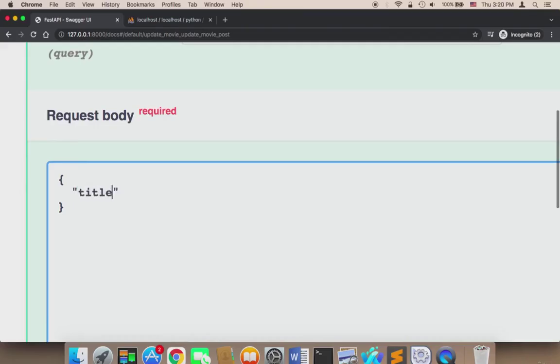If you don't want to edit or change the title, you just need to pass the old title. So the old title is going to be the same. However, I'm going to change the year. I'm going to say year, and then I'm going to change this to, let's say, 2025, just for the sake of testing. And then storyline, I'm going to say storyline, awesome movie, just for the sake of testing again.